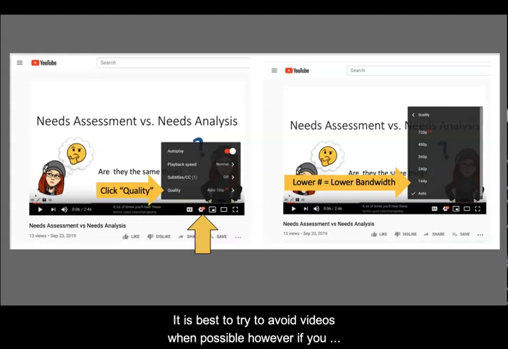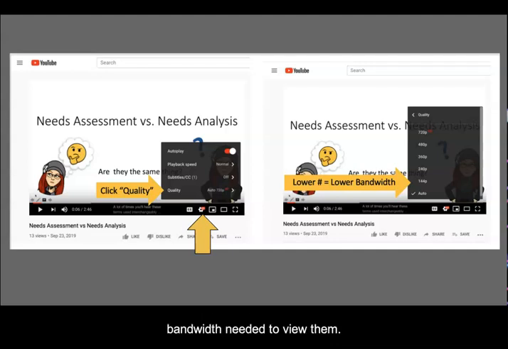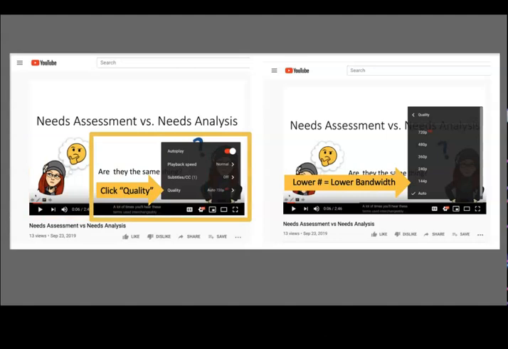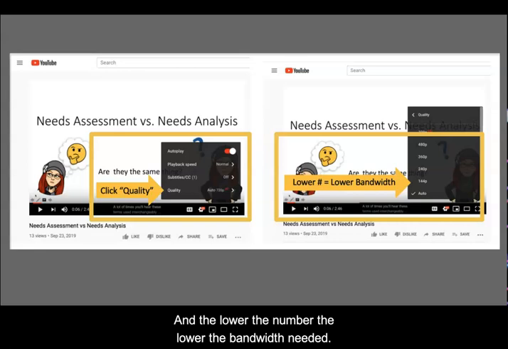It is best to try to avoid videos when possible. However, if you must use a video, upload them to your own YouTube channel, which is free to set up, so that students can adjust the bandwidth needed to view them. First, they can click on the gear and then select the quality. Once they click quality, they can select the number, and the lower the number, the lower the bandwidth needed.